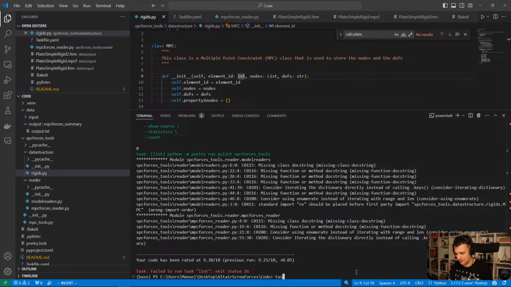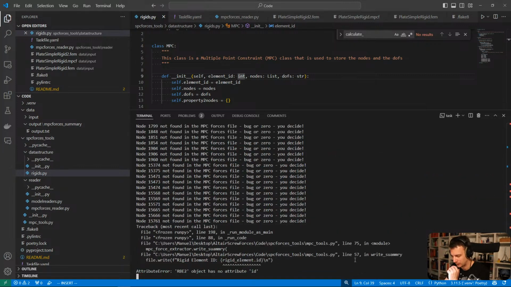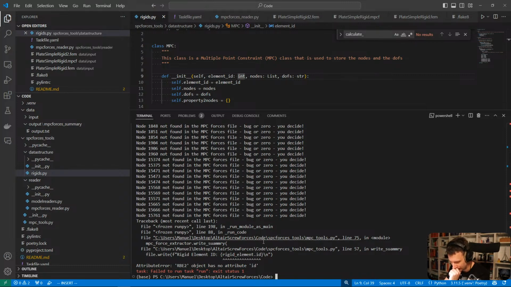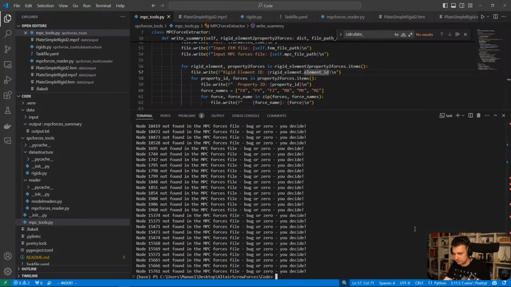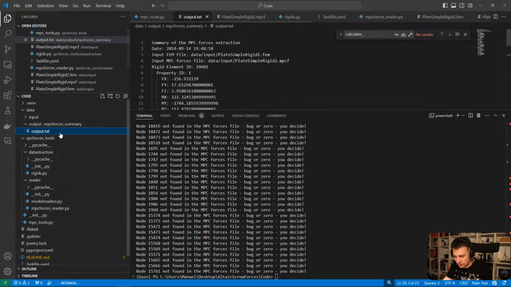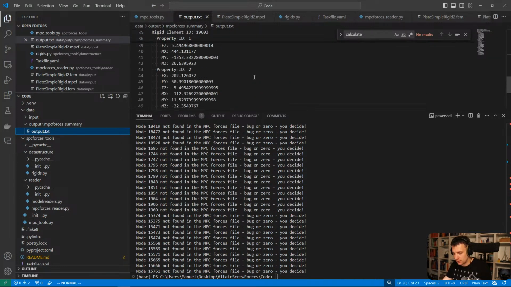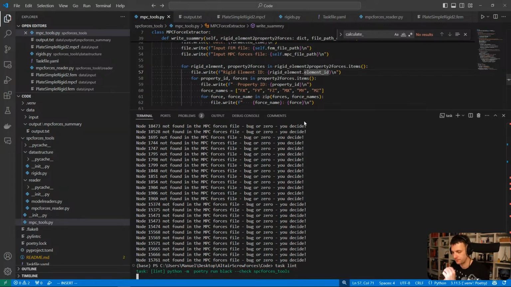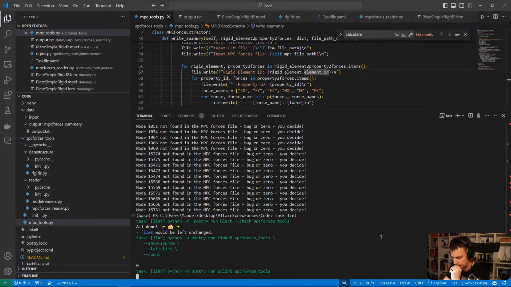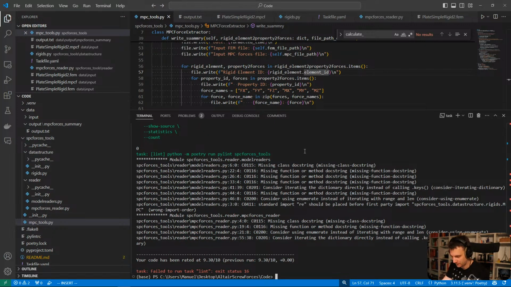Okay, so this is happy now, but let's do the task run again. Yeah, now it's not working. And why is it not working? The rigid element.id isn't existing anymore. That makes sense because it's now called element ID. But other than that, it seems good. All right, so I think not broken. Not broken until now. So let's lint again. Getting there.